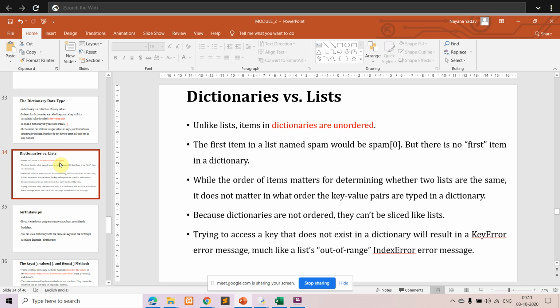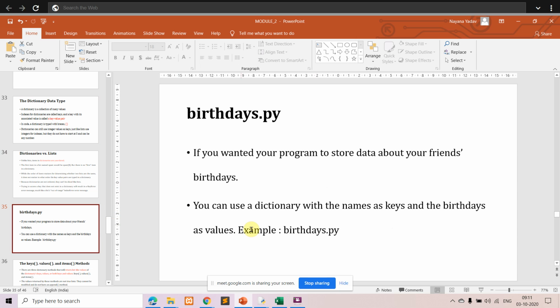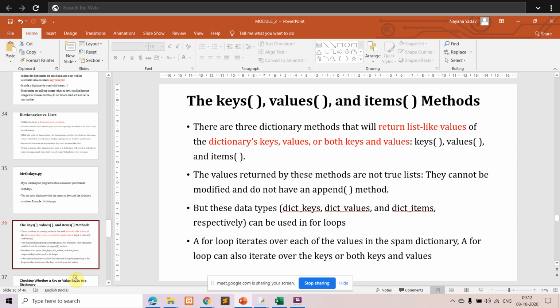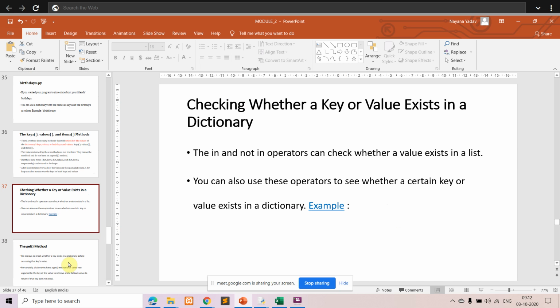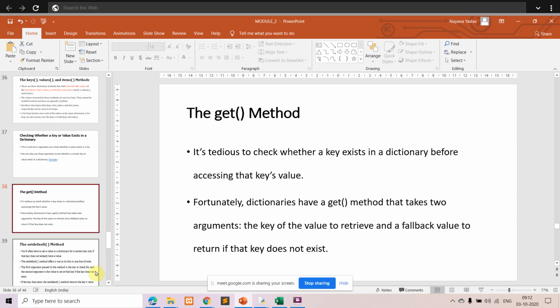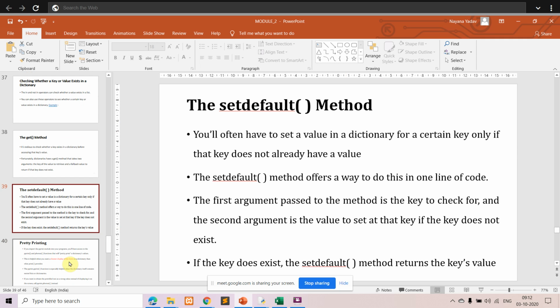Then we also saw the differences between dictionaries and lists. Then there was a program wherein you can store your friend's name as well as his birthday. Other than that, we had seen some methods or functions: keys, values and items. Then we had seen the get method. So next we'll move on to another method, that is called setdefault.